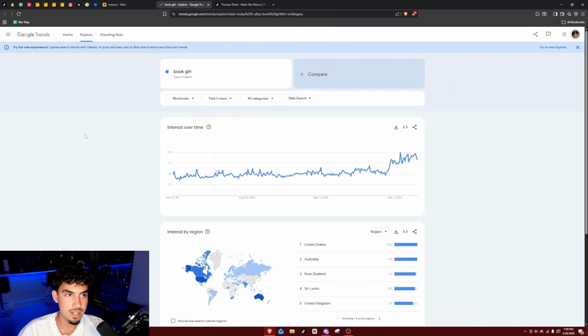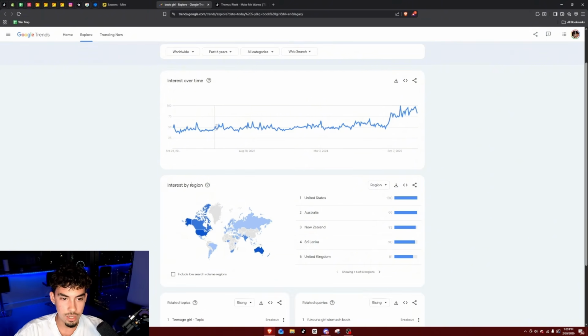So right now, what I'm seeing here is Google Trends. And if I take a look here into this category, we're going to click worldwide. We're going to see the data from the past 5 years. Okay, we want to make sure this is a little bit more long-term. We're going to search up all categories, web search. And as you guys can see, if we look here, interest by region, US is king here, right?